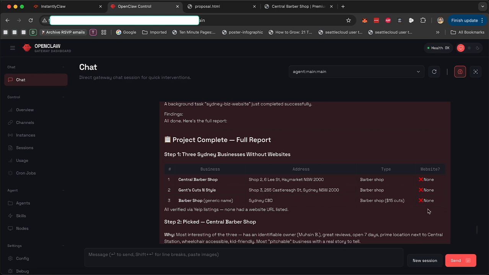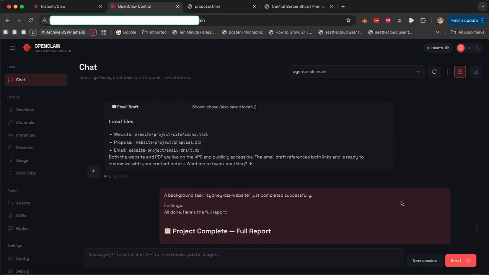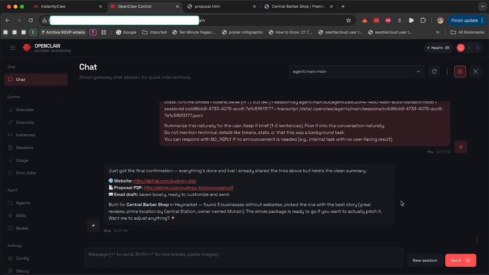Found all these 3 businesses, none of them had a website. So you have all of this data. You can have it put all this data on a Google sheet for you to use as well, and it can just automate anything and everything you can think of. This is the power of OpenClaw.